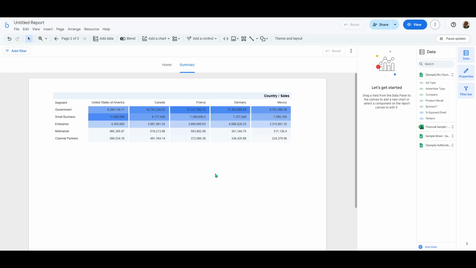In today's video, I'm going to teach you how to add page filters in Looker Studio reports. By the end, you'll be able to give viewers an easy way to focus on exactly the data they care about without changing your charts or data sources.